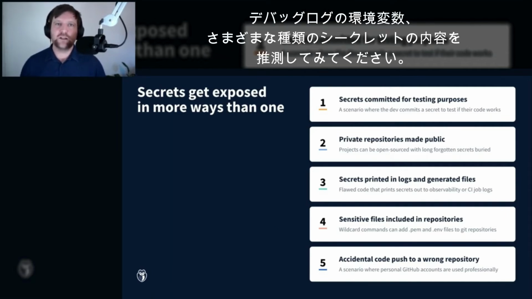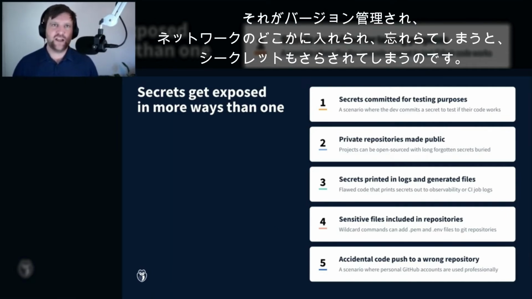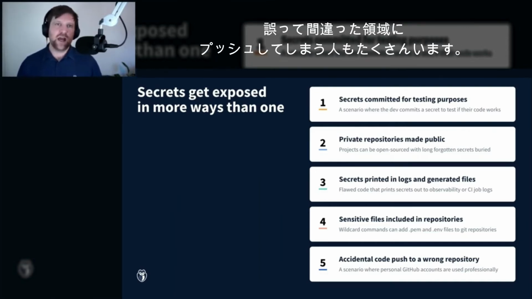Guess what's in that debug log? Environment variables, different kinds of secrets. If that gets version controlled, if that gets put in a network somewhere and forgotten about, then that exposes your secrets too. We have sensitive files as well. And we also see a lot of people accidentally pushing things to the wrong areas.